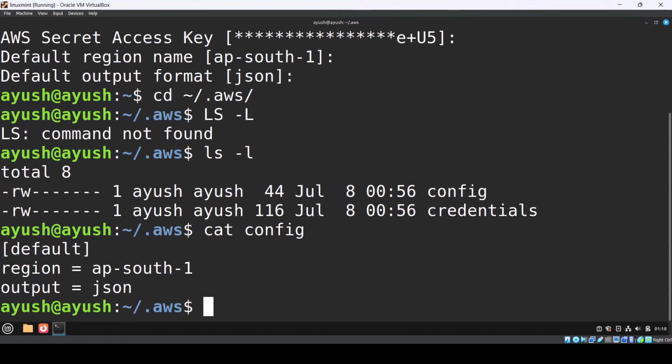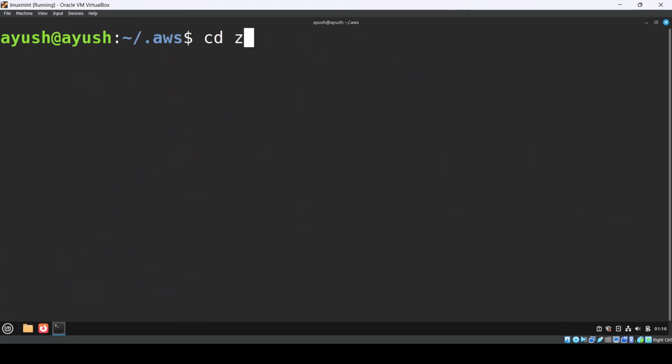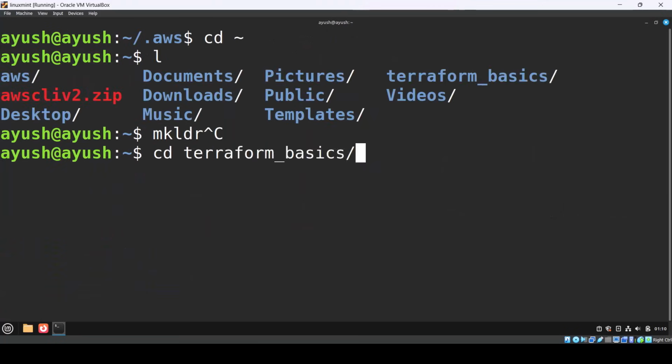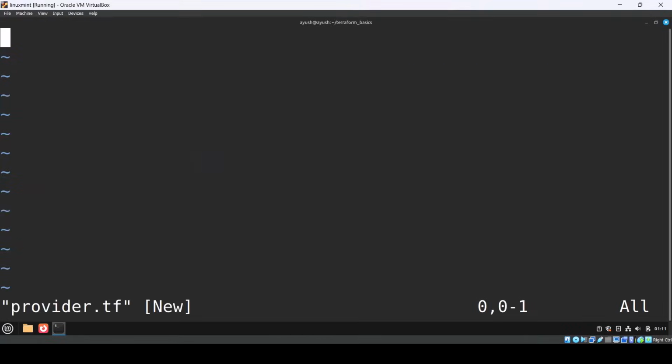Now the next step, we are going to create a directory. Let me go into the home path. I've already created a directory called Terraform basics, and no file is there. Here we'll create a provider.tf file. We are going to use the vi editor. In the next class, we can install VS Code and use it.